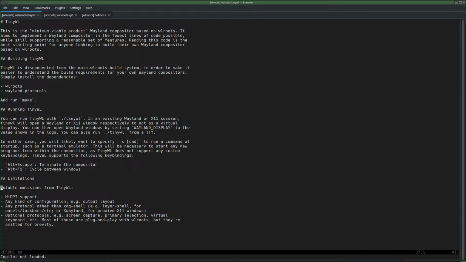Limitations. Notable omissions from tinywl. HiDPI support. Nobody knows what that is. Any kind of configuration. The output layout. Any protocol other than XDG shell, e.g. layer shell for panels, tasks, etc. Or XWayland for proxied X11 windows.